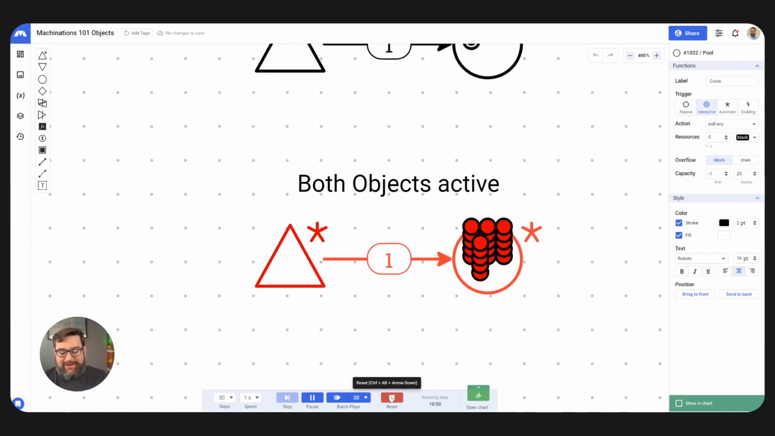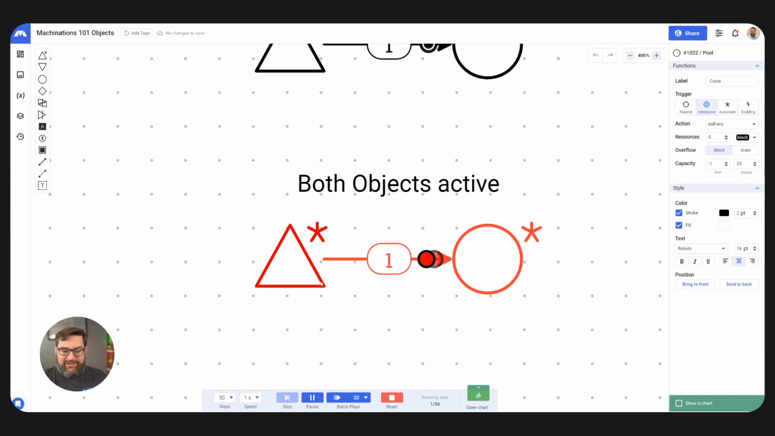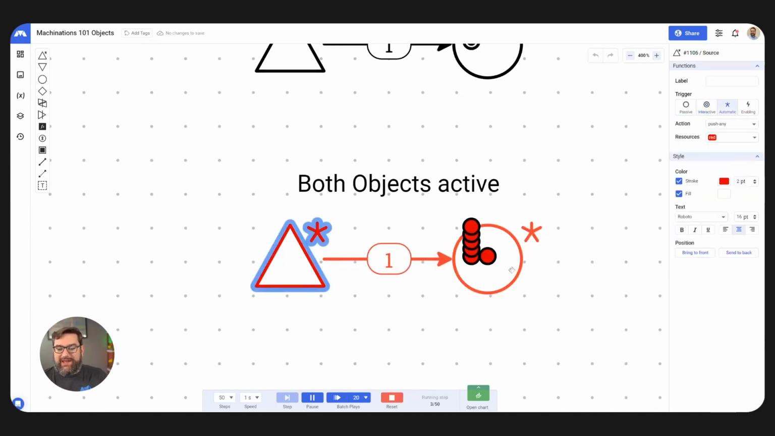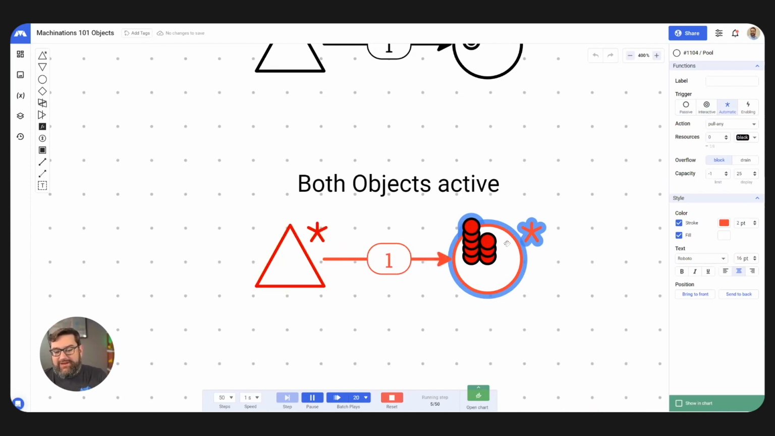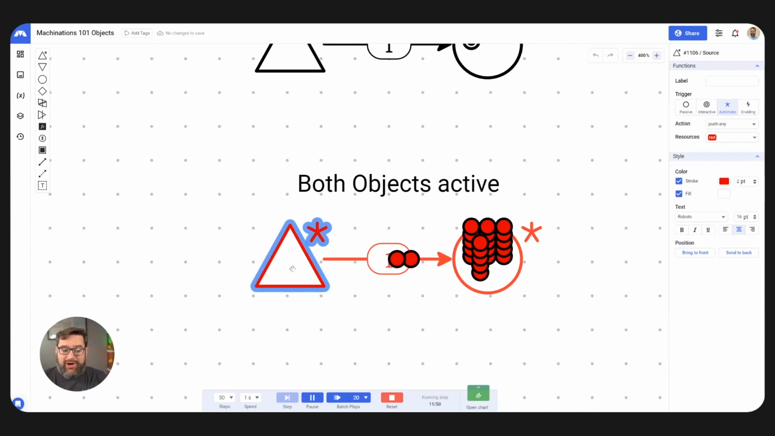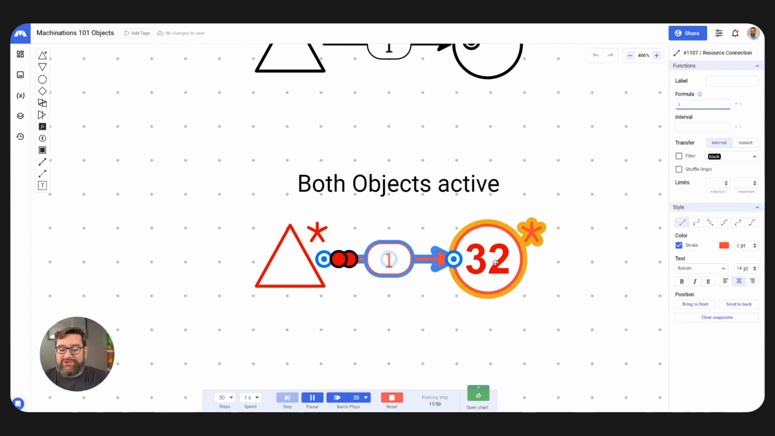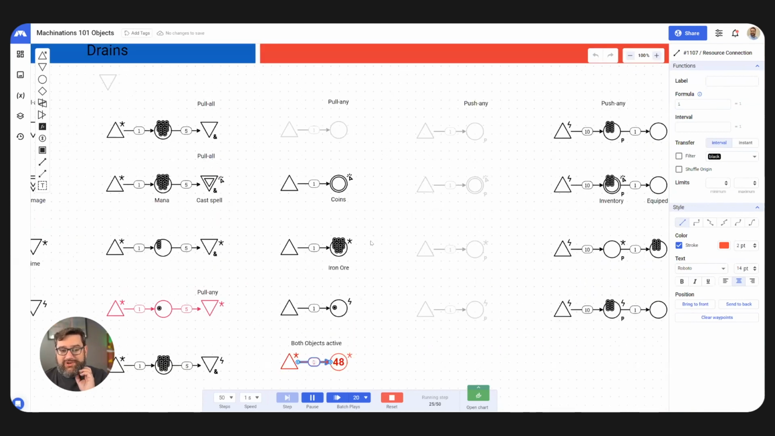Now, one of the things that confused me when I first started using Machinations is here I've got an automatic source and I have an automatic pool. My pool is triggering one resource to be sent from the source. My source is also automatically triggering one resource to be pushed out of it into the pool. This means that although I've got a resource connection with just one on it, 2 resources are coming across each step. So if you ever see double the amount of resources coming across a connection, just look out for that double automatic condition.